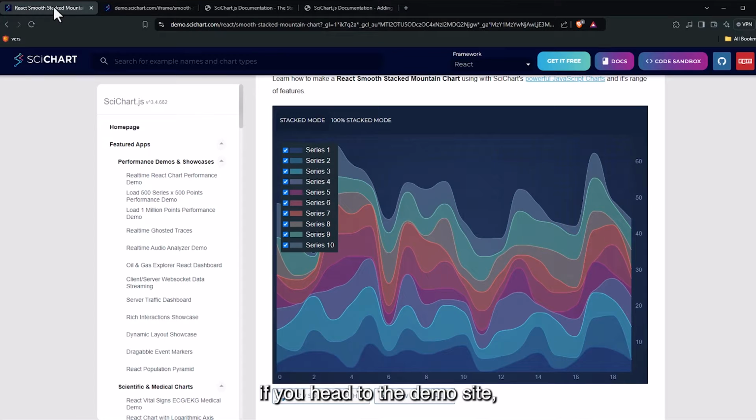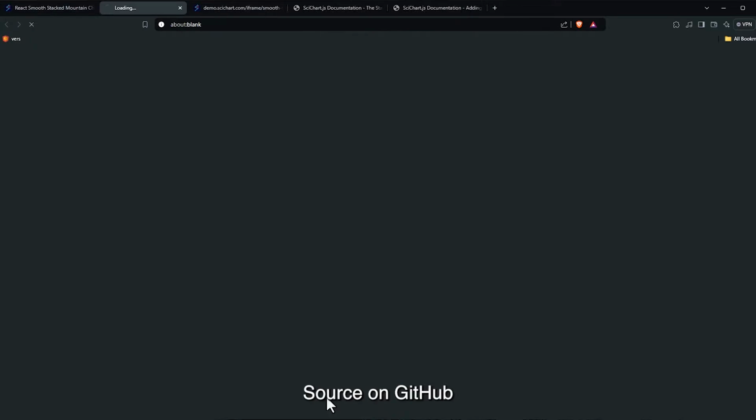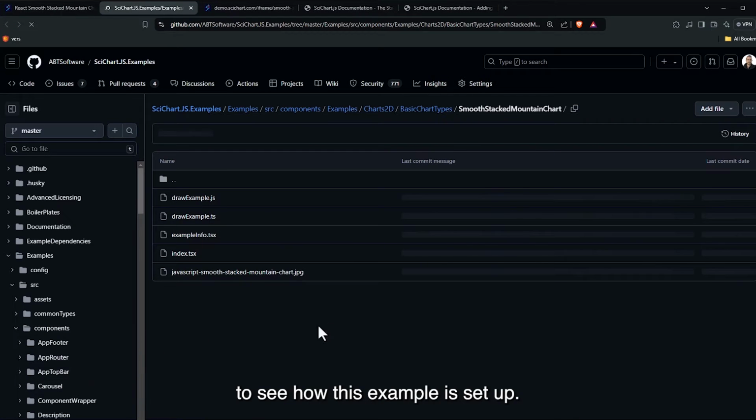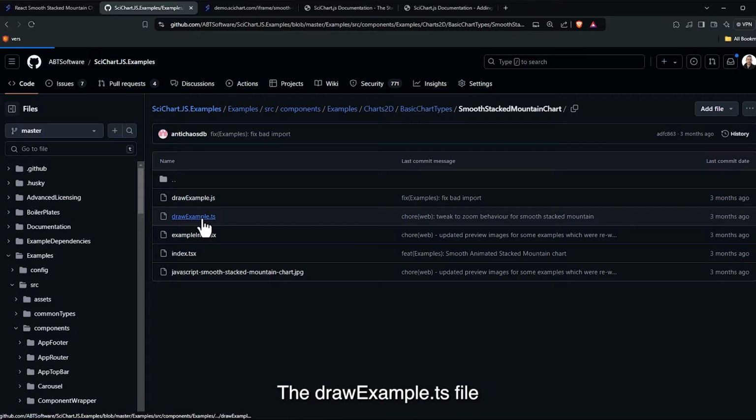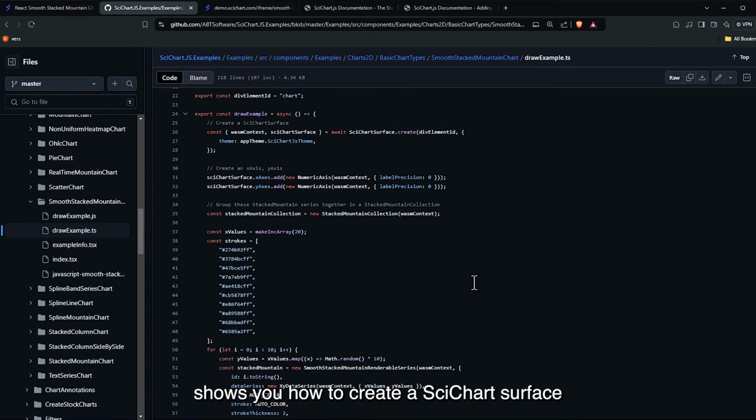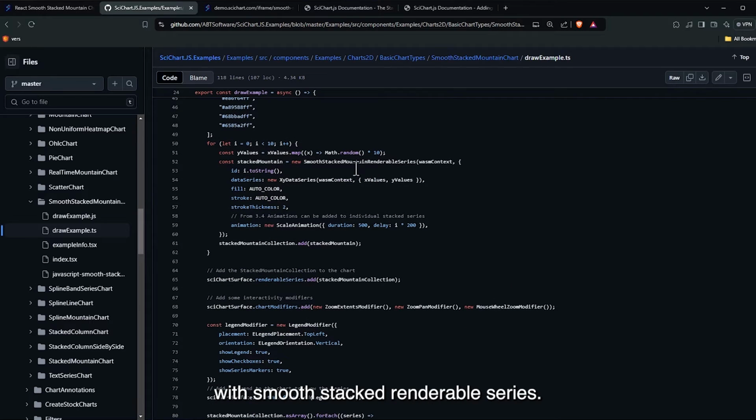If you head to the demo site, you can click on View Source on GitHub to see how this example is set up. The drawexample.ts file shows you how to create a SciChart surface with smooth stacked renderable series.